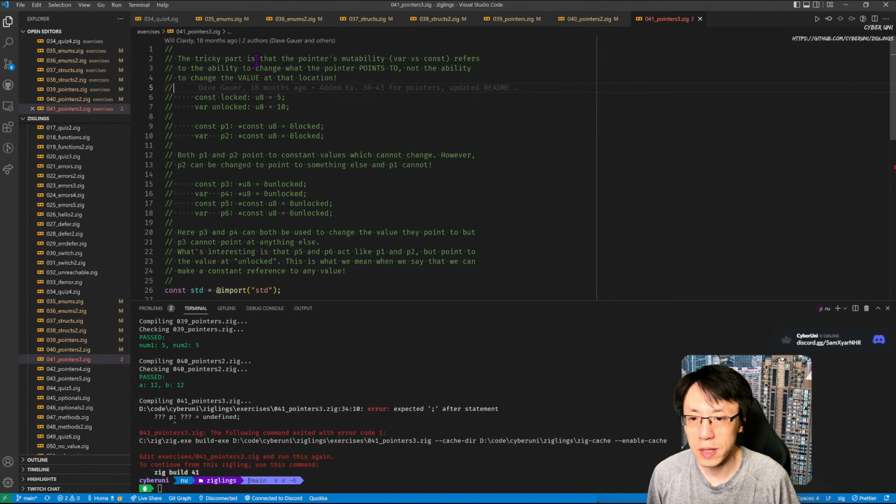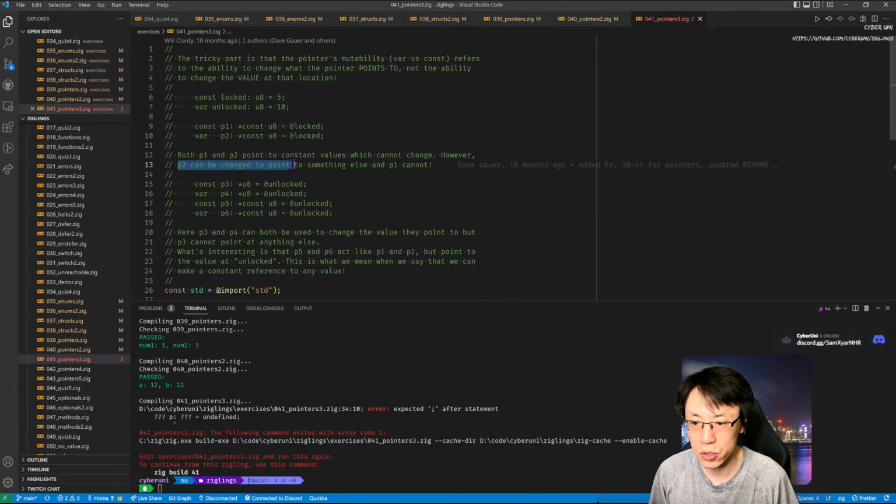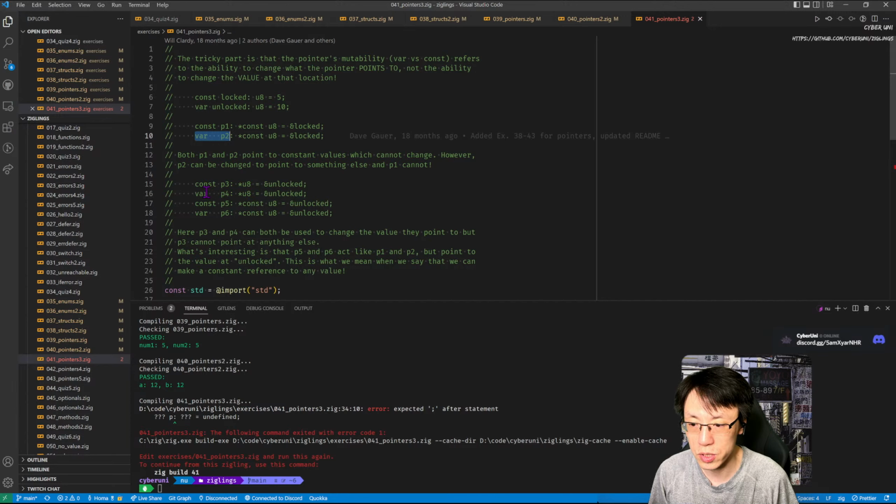So the tricky part is that pointer immutability, const versus var, refers to the ability to change what it points to, not the ability to change a value at that location. Log, unlog, log. So both P1 and P2 point to the const value, which cannot change. However, P2 can change to point to something else, and P1 cannot, right? So this can point to something else.